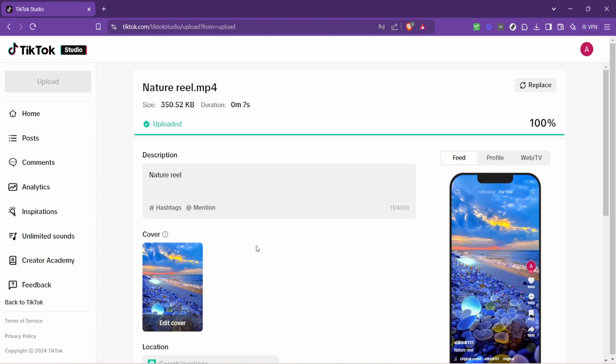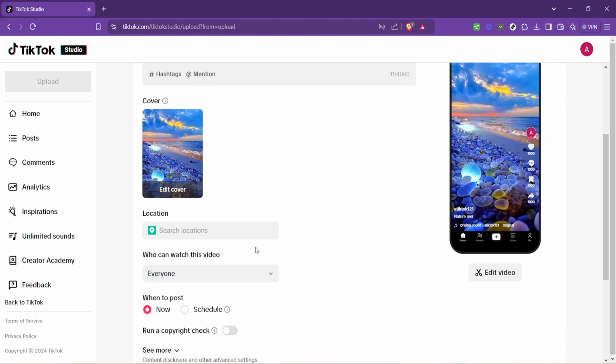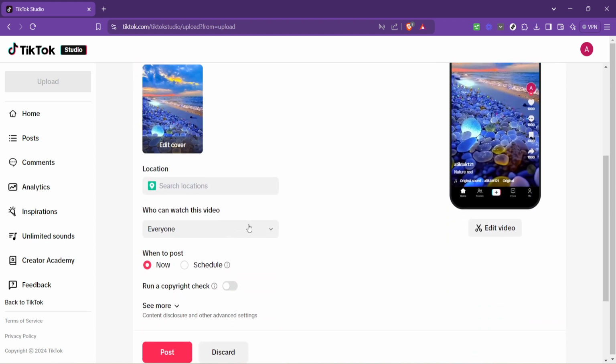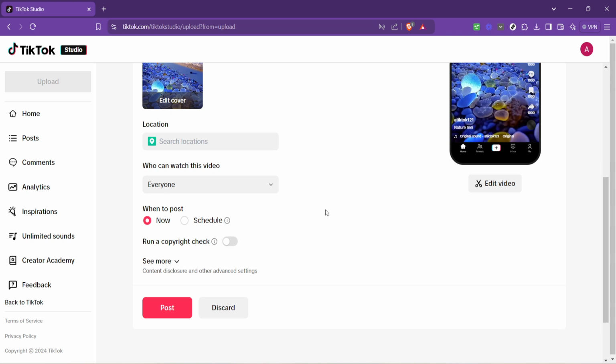But before you go public, you must decide who gets to see your video. TikTok offers various privacy options, including making your video visible to everyone, friends, or only me. For business accounts looking to maximize reach, everyone is typically the go-to setting. However, the option to limit viewership can be useful for content that's in progress or meant for a select audience.